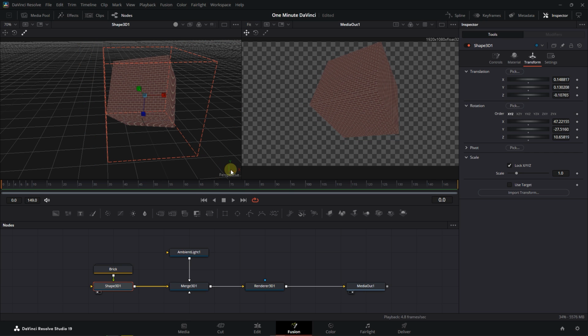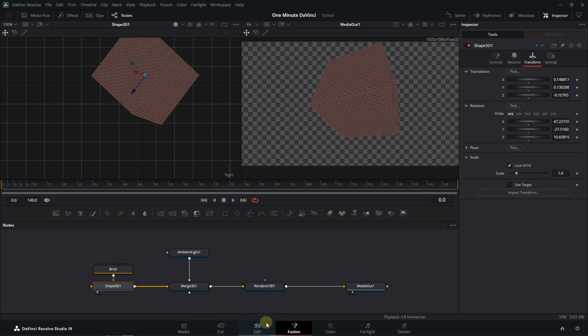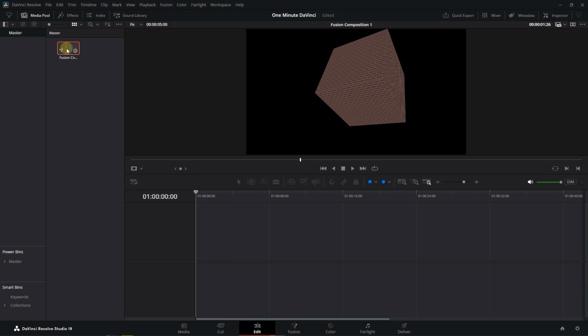Right-click at bottom right corner, and here you can change the view. Now go back to Edit page and drag the composition into Timeline.